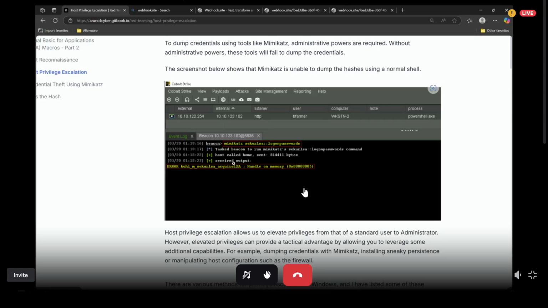So how many of you have heard of the tool named Mimikatz? I think yes, that was the last session, where I talked about Mimikatz. Mimikatz is a tool with which you can dump credentials. Okay, I'll ask you one question.